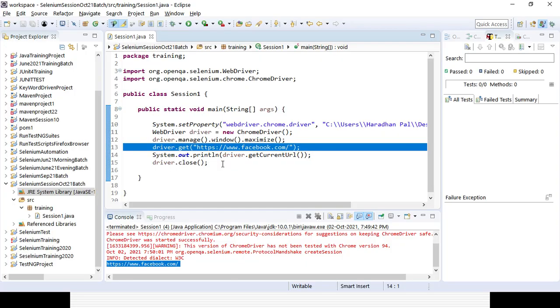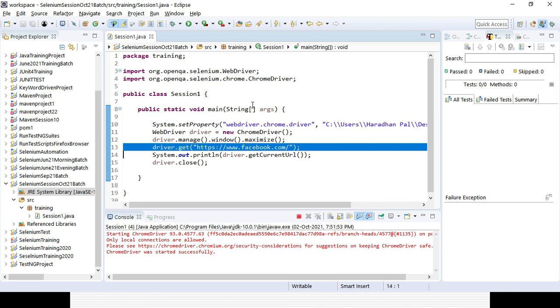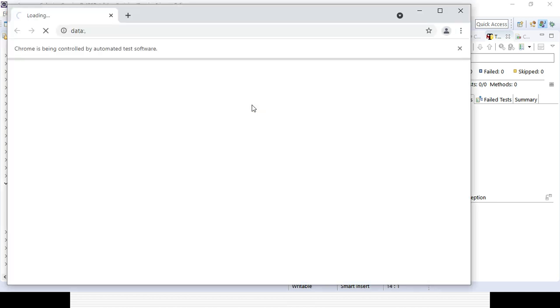Okay, so let's try to run it from here once more. So it is running. It will open the Chrome browser. Once the browser is loaded fully, it will maximize it. After that, it will launch the Facebook page. Once the page is fully loaded, it will close the browser. So that is the lines of code I have written so far.